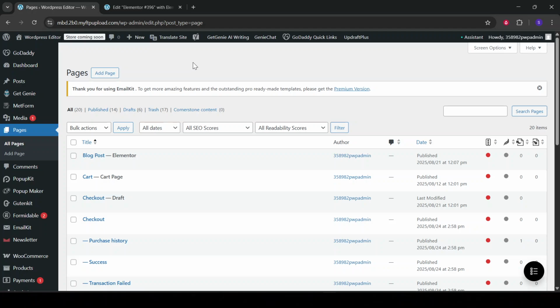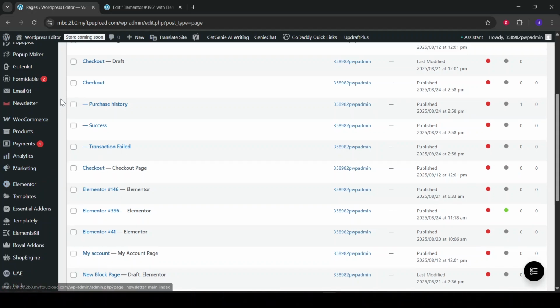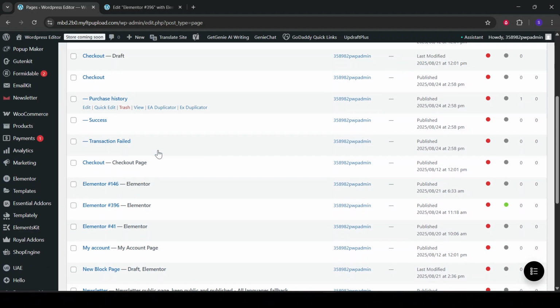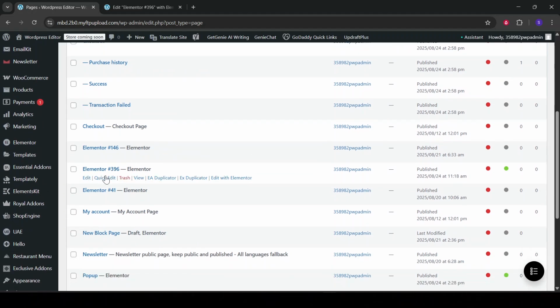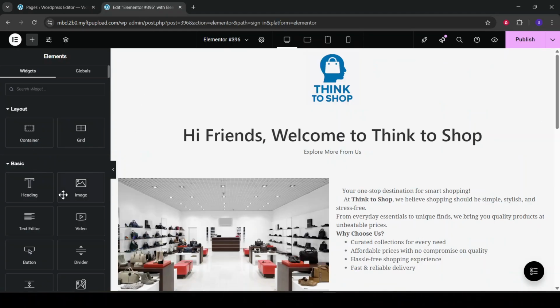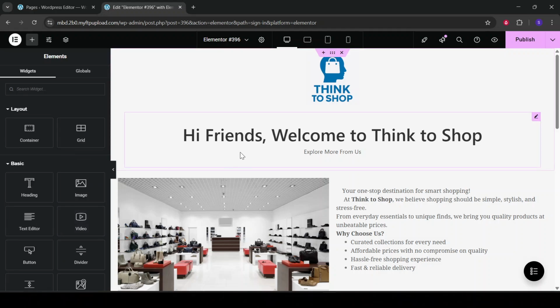To start off, you'll need to access your WordPress dashboard and ensure that Elementor is installed and activated. Once you're in your dashboard, head over to the Pages or Posts section and open the page where you'd like to add your animation. When the Elementor editor opens, you'll see a range of widgets on the left side of the screen. This is where the magic happens.